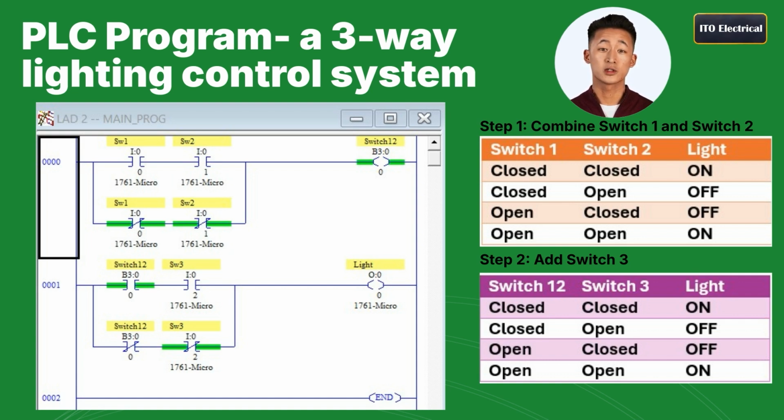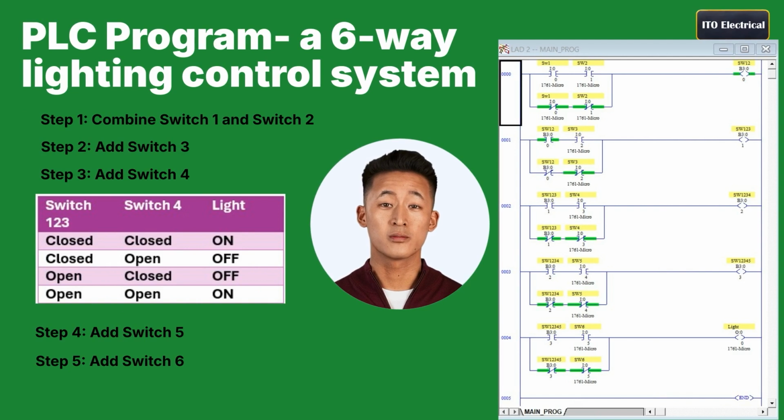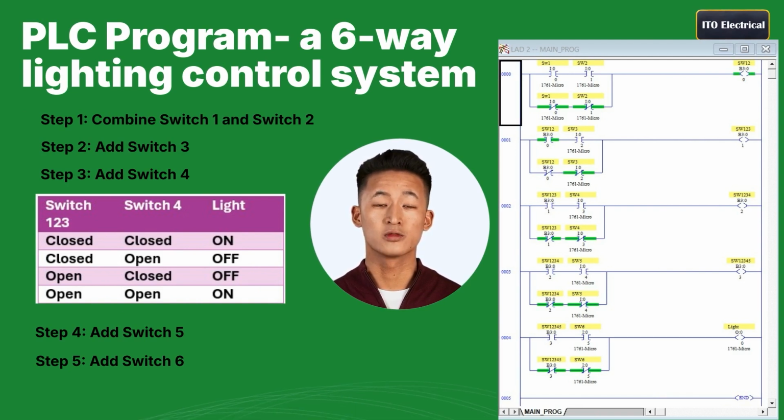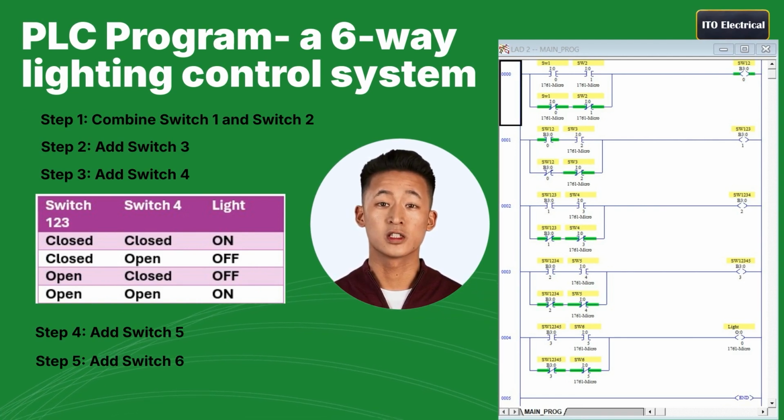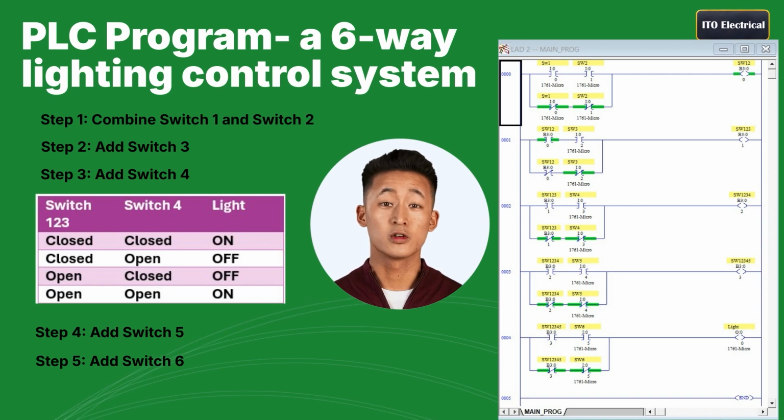Now, let's move on to programming a 6-way switching system. To program a 6-way switching system, follow the same step-by-step method used for programming a 3-way switch. Start by adding switch 4 to the system, treating switches 1, 2, and 3 as a single combined unit. Next, integrate switch 5 using the same approach, and finally, incorporate switch 6. By combining all previous switches into one logical unit at each step, this method keeps the process straightforward and manageable. Now, you're equipped to create a fully operational 6-way switching system.